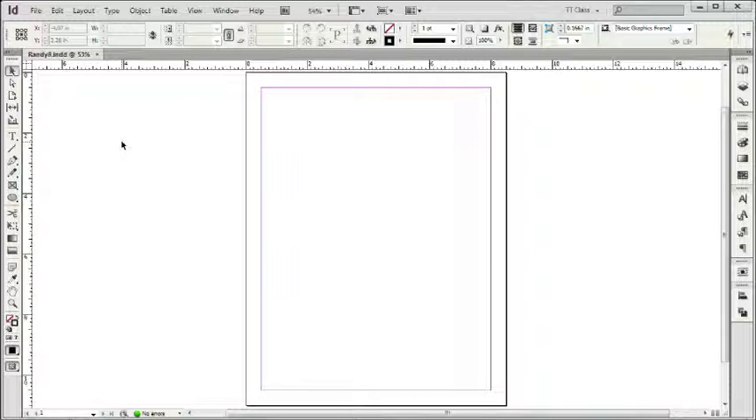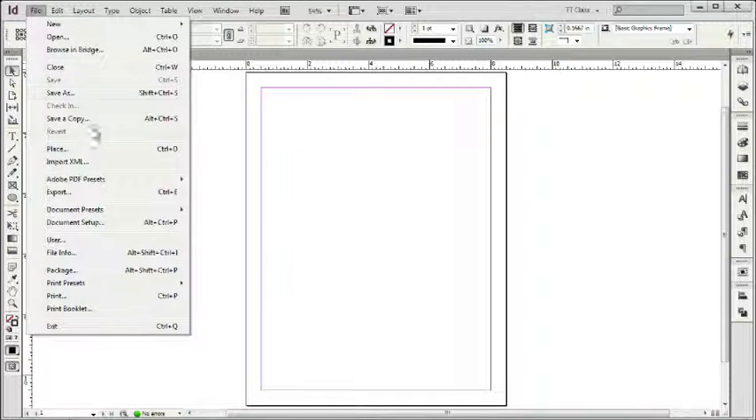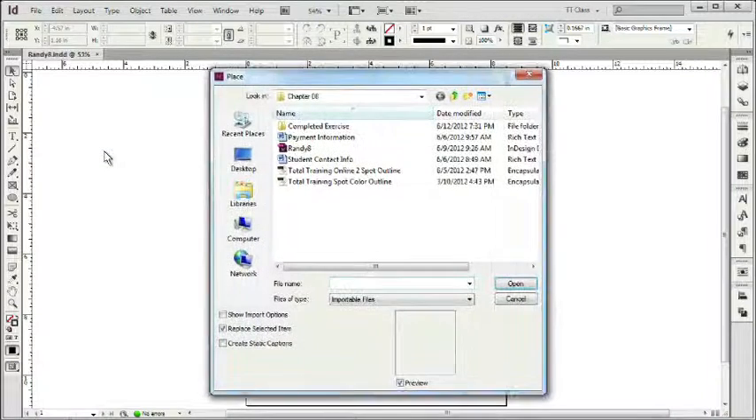We're going to place some text that we're going to use for formatting and showing how we can align text for forms as we're building those in InDesign documents. So I'm going to go to the File pull-down menu, and I'm going to select the Place command. Keyboard shortcut is Control-D if you're working on a Windows PC, Command-D if you're doing this on a Mac.